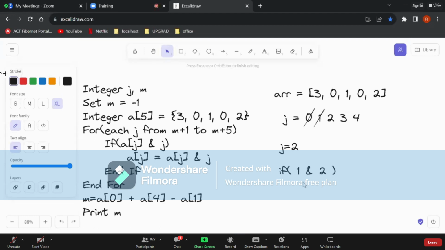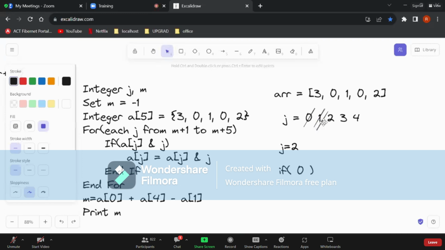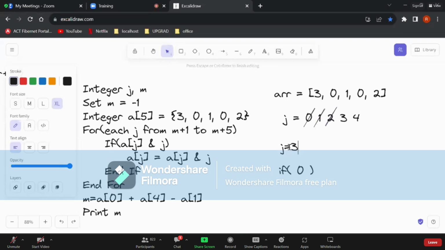So this is 1. So 1 and 2, if you perform bitwise AND between 1 and 2, you will get 0. Okay. So the third iteration also, the condition is false, so you won't execute anything. So this is also completed. Okay. Next, j value will be 3.